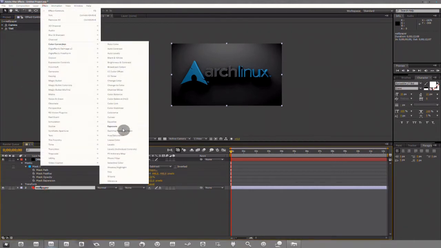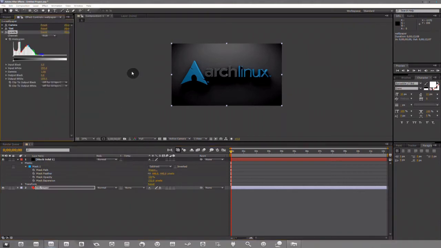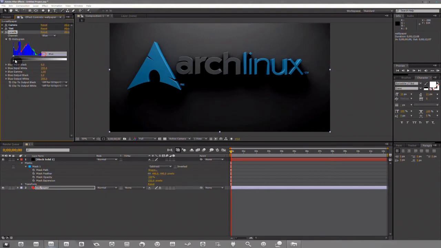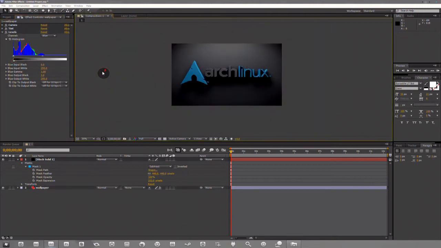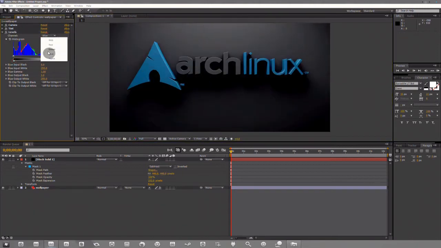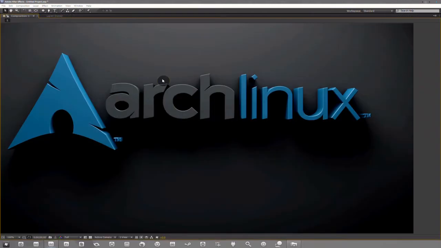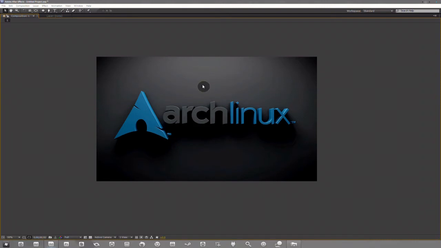Okay, Color Correction again, and we'll apply Levels. And here we can sort of mess around with all the levels. We'll go into blue, and we'll just apply the slightest tint of blue here. And we'll also apply just a slight bit of green. Again, never too much, just the slightest bit. So now we've got sort of this green, blue, and black and white look going on.